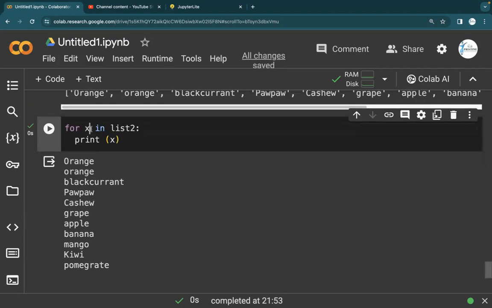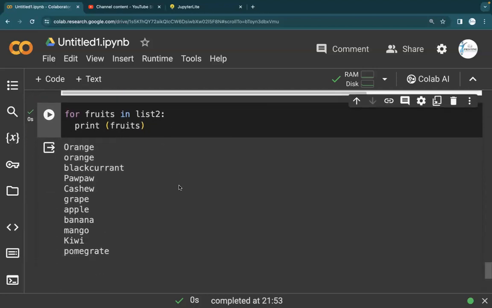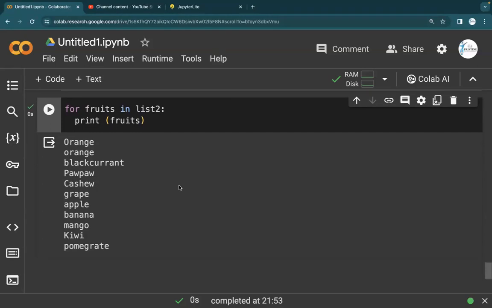So I would ask you, must we use X? I can say for fruits in list 2, print what? Print fruits. So the most important thing is the name has to be different. Because people would say, yeah, must we use X, must we use Y, whatever. No, just know how to use a for loop. For fruits in list 2, print fruits after your colon. So you need to know how to put these things together. So this is what we call a for loop.